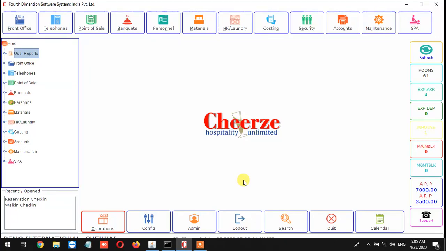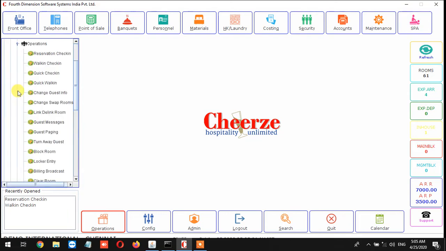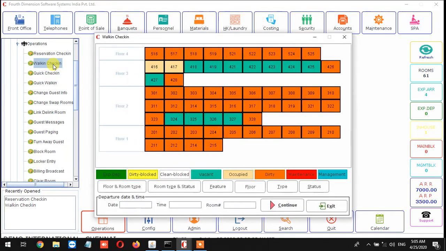Hi. Now we are going to see about walk-in check-in. Just come to the top left. You just click on front office, registrations, operations, and walk-in check-in. What is walk-in check-in? Why are we using that?